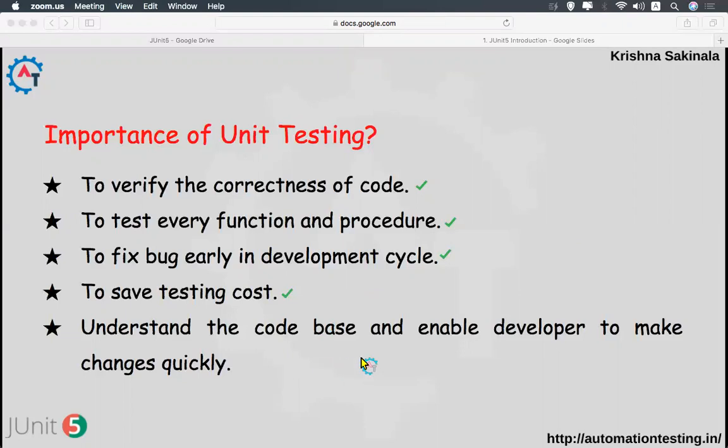And understand the code base and enable developers to make changes quickly. If you find any bugs or any issues in the early phase in unit testing, then you'll understand what the code is doing and you can change it accordingly. All right, so these are all the importance of unit testing, and unit testing is very important to save the testing cost and to find the bugs in the early stage. Okay, this is all about the importance of unit testing.